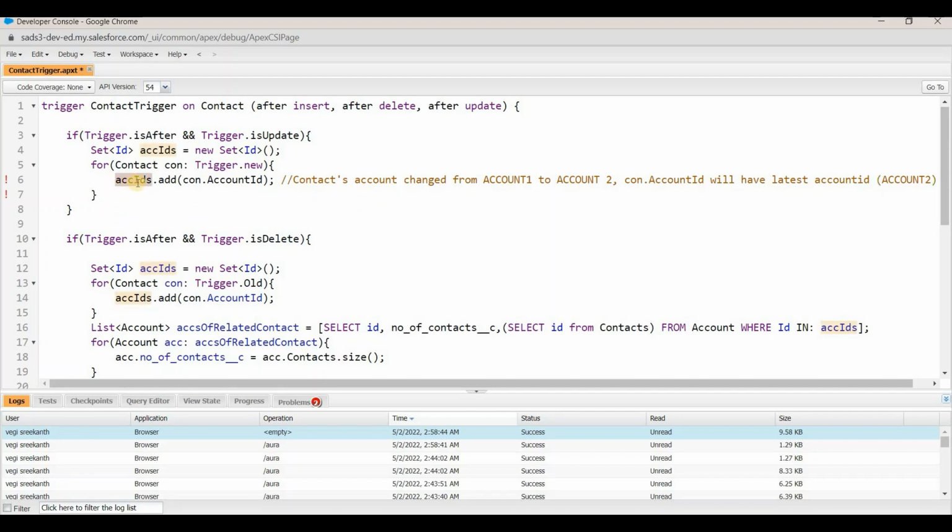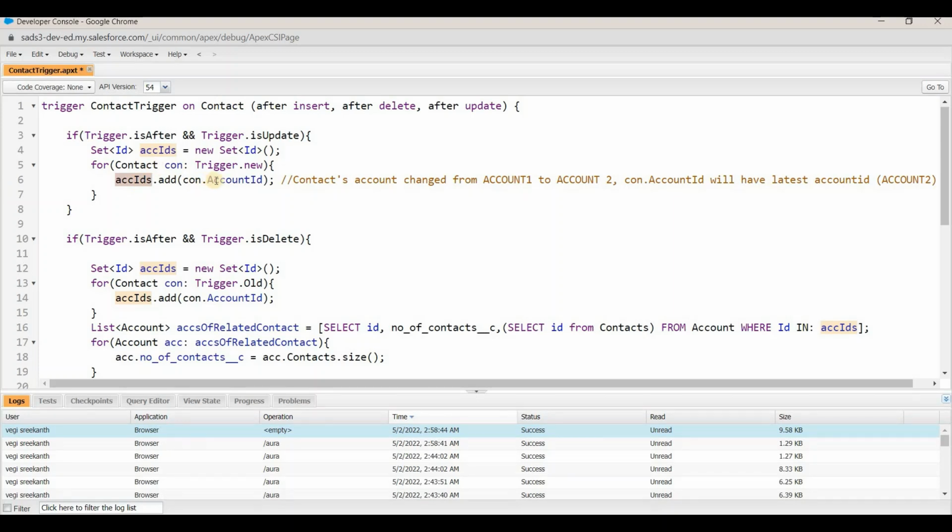However, we also need to capture the account ID which has been overridden, let's say account ID one here. This one also has to be captured. As I said, the new values will be stored in trigger.new and the old values will be stored in trigger.old. So we have oldMap and newMap also. By using that oldMap, we can find account one quickly. Let me show that to you.